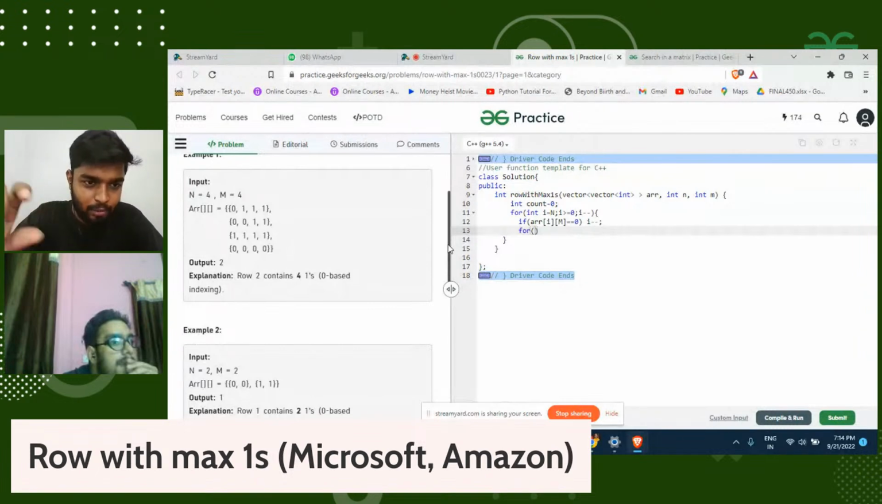Okay. Are you getting my point? Start from the first row, last column. It is 1, correct? If it is 1, then I'll move back. So in the same row I'll move to another column. After that I move to the third element. That is also 1. In the first row, the third element is also 1.